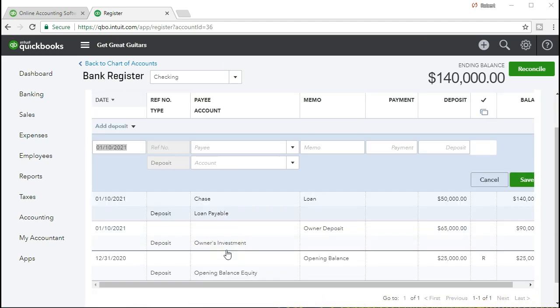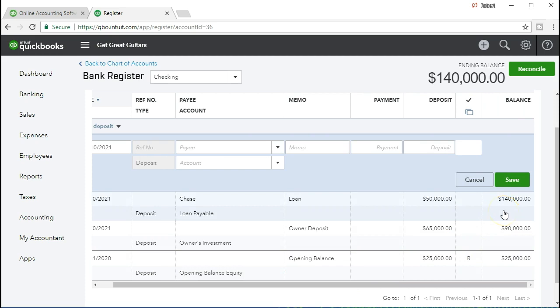So if we think about these two transactions, what happened here on this first one is that the checking account went up and the other side went to the equity account in owner's investment. This one, the loan, means that the checking account went up and the other side went to the loan payable that also went up for the liability. We've got the $140,000 now in the balance, seen here and there. Let's go to the reports.